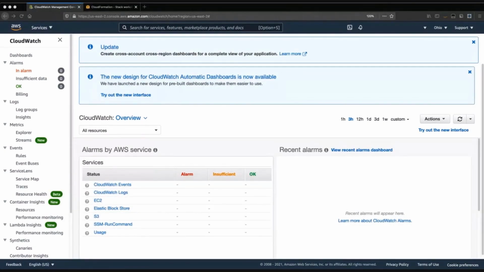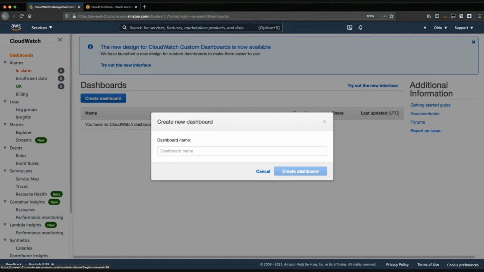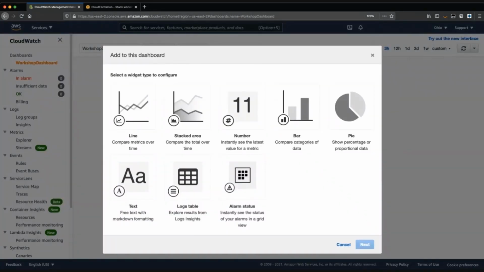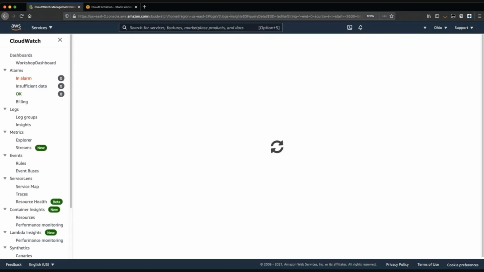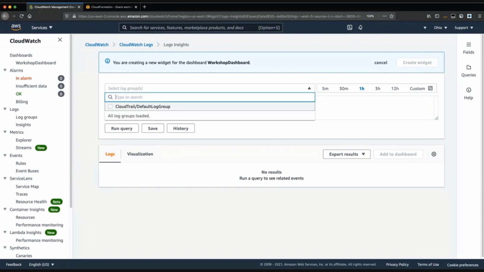And in CloudWatch, we're going to go ahead and click on Dashboards. And we're going to create a dashboard. We'll give it a name. We'll call it Workshop Dashboard. We'll create the dashboard. We're going to go ahead and select a log table. This is going to take us to CloudWatch Logs Insights. And so in here, we want to go ahead and select the CloudTrail default log group that was previously created when we enabled CloudTrail.